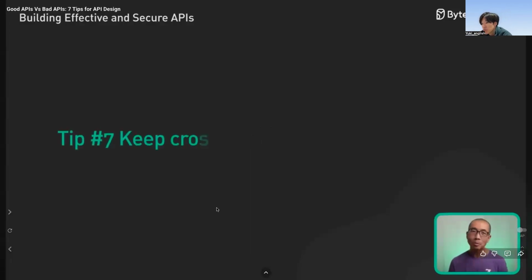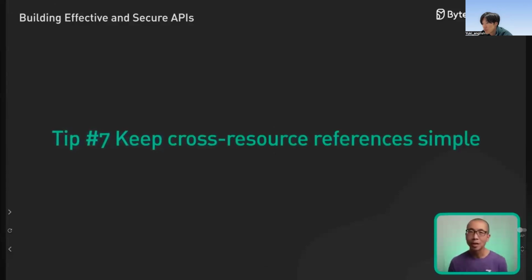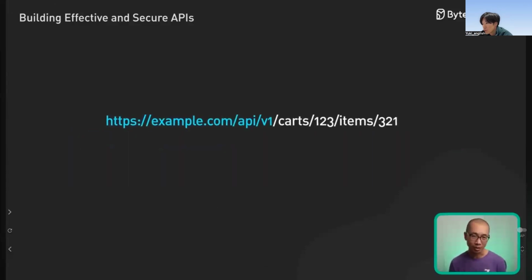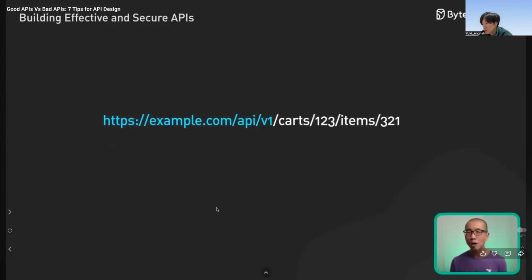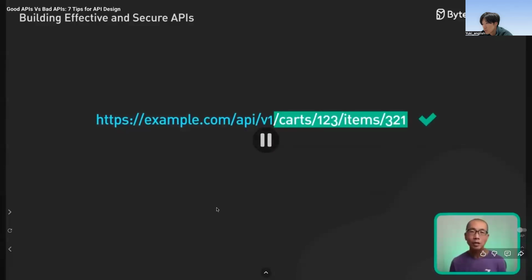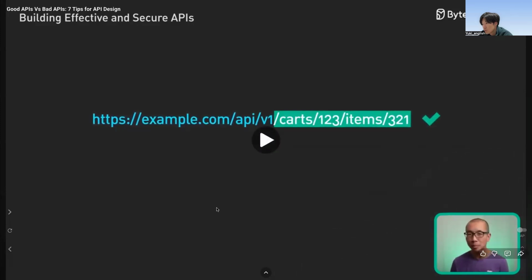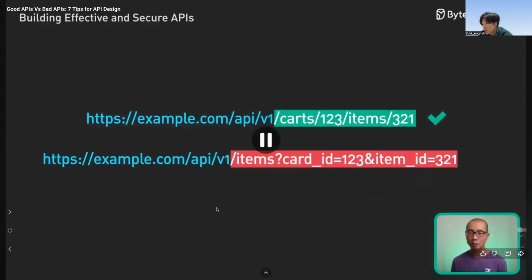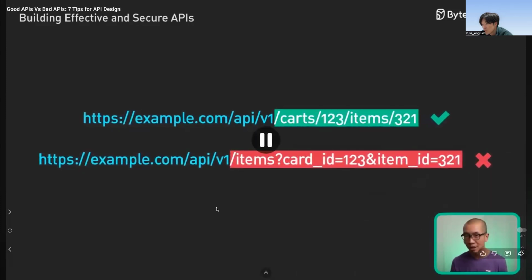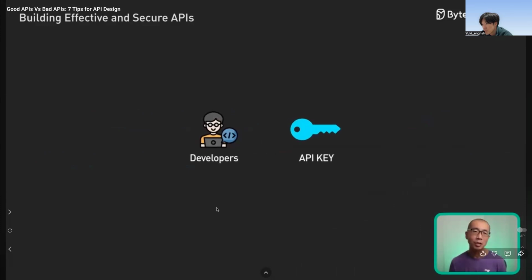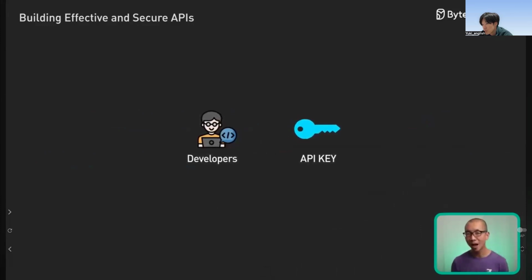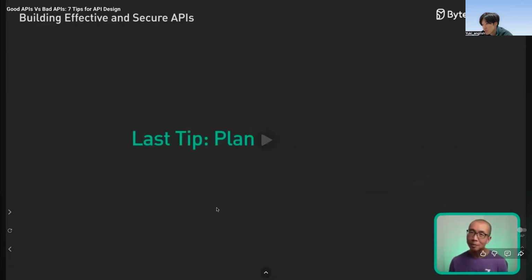Tip number 7. Keep cross-resource references simple. Use clear linking between connected resources. Don't clutter things with long query strings. For instance, reference item 321 within cart 123 through the clean path like this. This avoids messy query param like the one that we see on screen. Direct paths make associations clear for developers using an API.